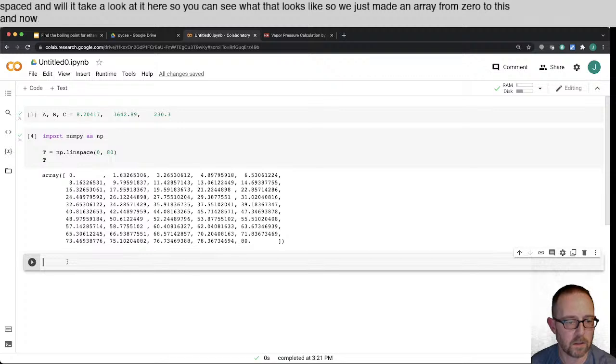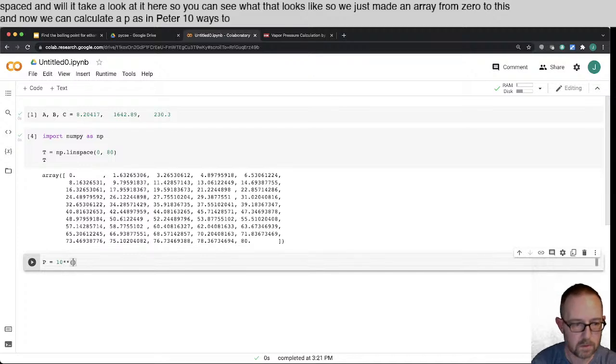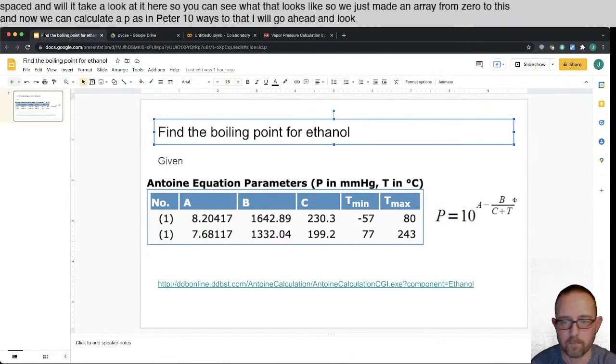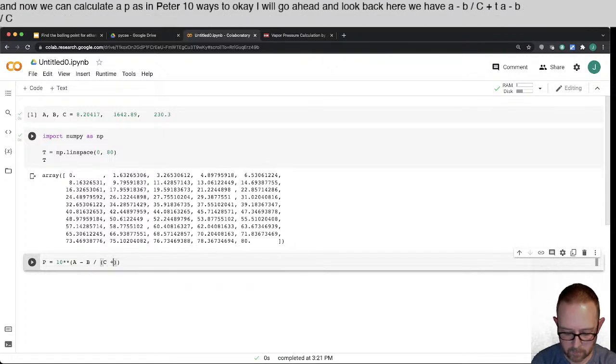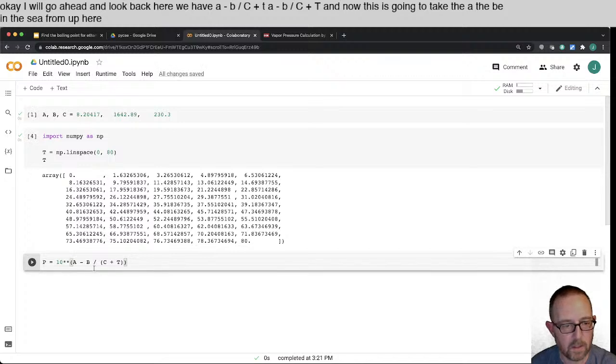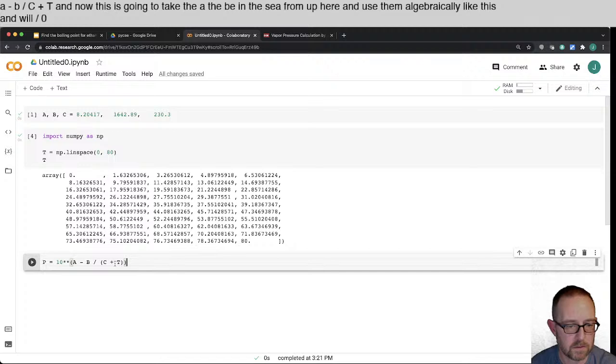And now we can calculate P as np.power, 10 raised to, and we'll go ahead and look back here. We have a minus b over c plus t. A minus b divided by c plus t. And now this is going to take the a, the b, and the c from up here and use them algebraically like this, and we'll divide by c plus t. And let's have a look there.